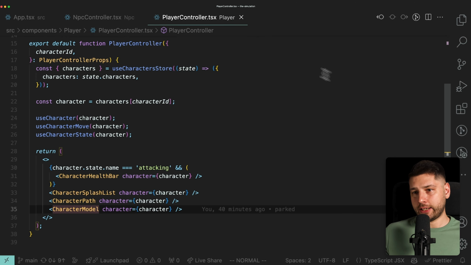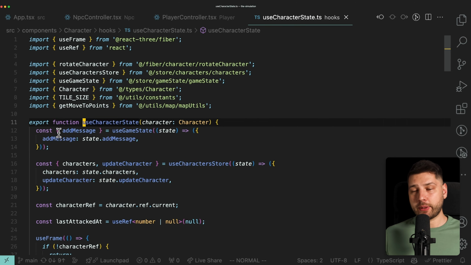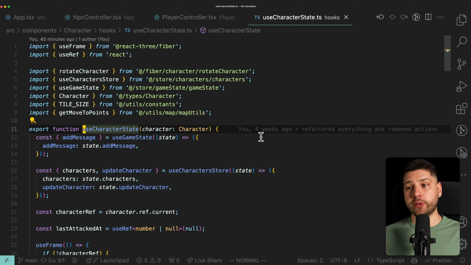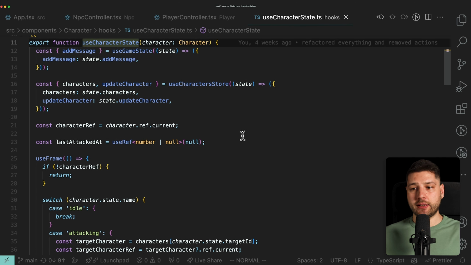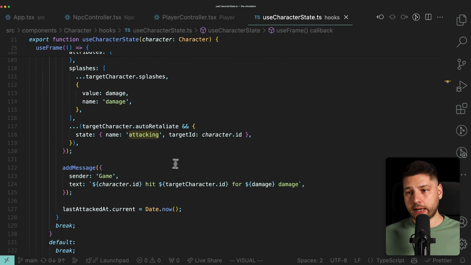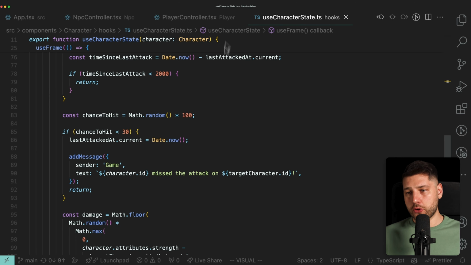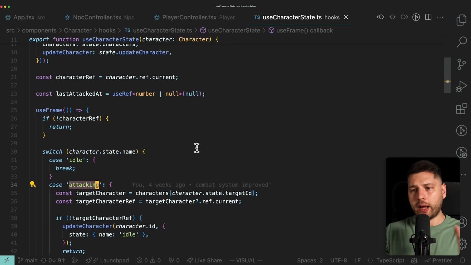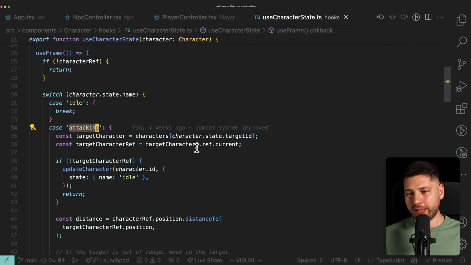We can close this, and now let's quickly look at use character state, because this one does pretty much the same thing, but with the character state. So the character can be in different states. It can be idle, it can be attacking, it can be walking, right? I think walking, I did it in the other hook, but it should have been together. Or I was trying to figure it out, but I didn't find a really clear pattern on how to do this. So I just have the attacking over here.